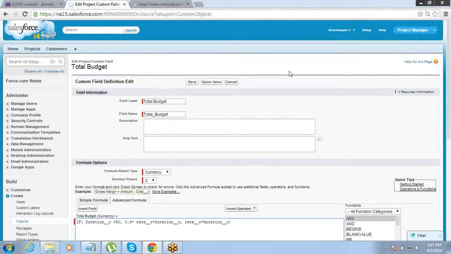So here we are saying that if the duration is more than 50, the condition is true, that means give 10% discount, or else don't give any discount, right? Right, that's what I'm saying. Okay.